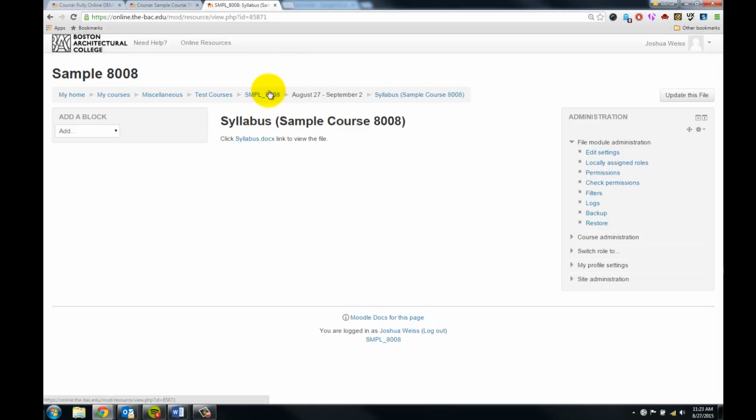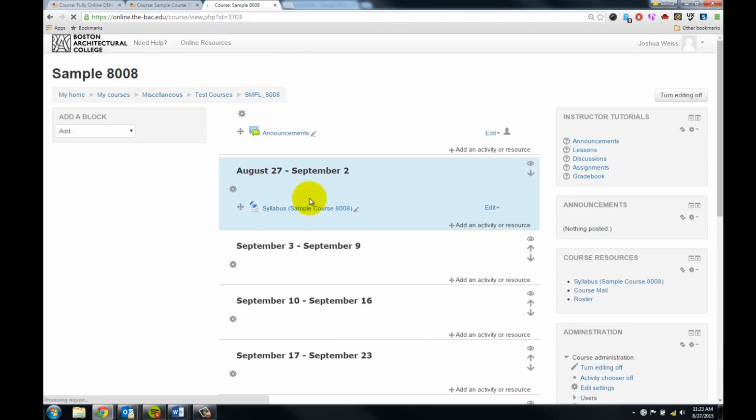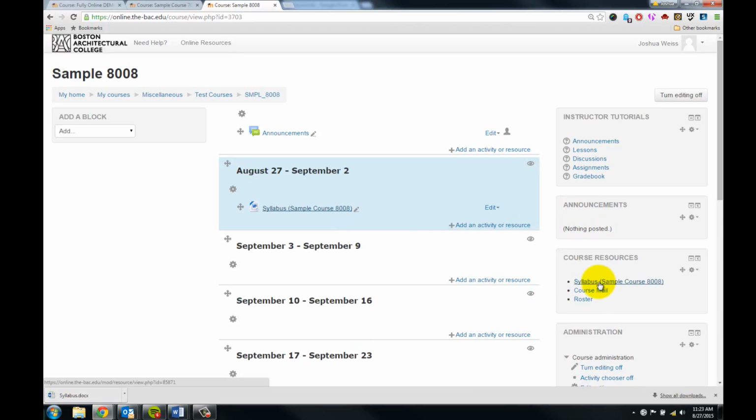Let's go back to the course and see what this looks like from a general course view. So now the activity has been created here, and automatically a duplicate is now over here under course resources. It's the same functionality. If a student clicks on this, they'll have the document automatically downloaded. And also if a student clicks over here, you'll notice that a document is being downloaded over here as well.